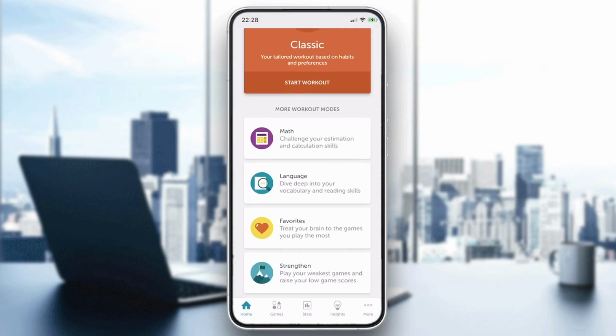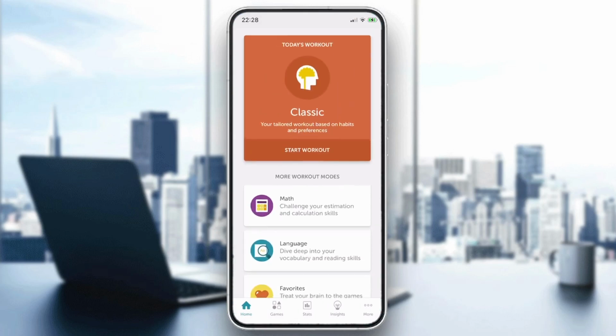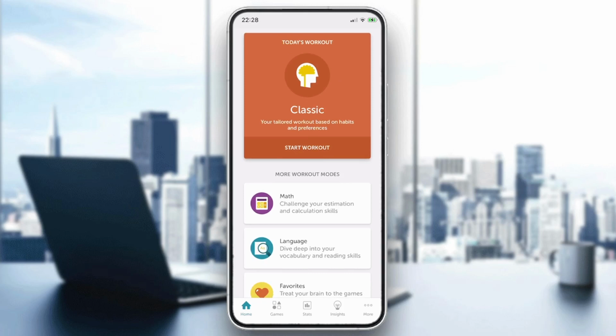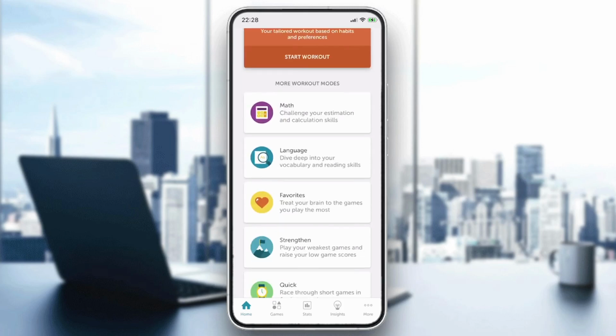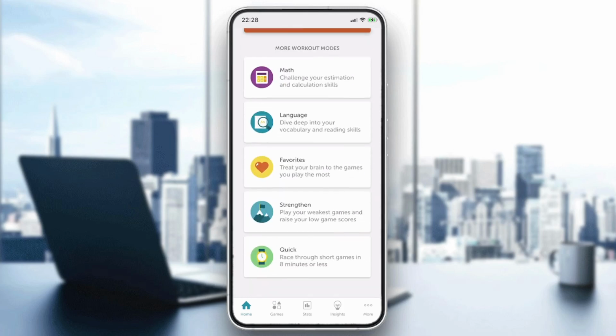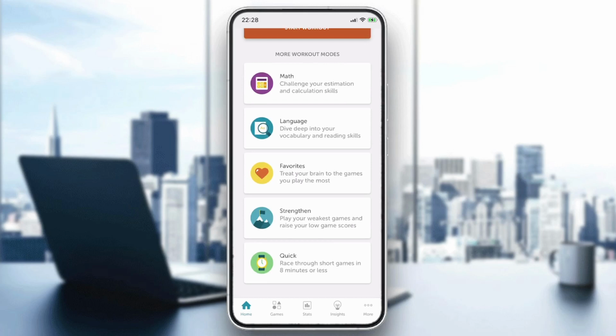Also, you can find other workout modes like you have seen. The first one was only the classic mode. Here there are math modes, language modes, etc. And it will give you some specific games that will improve your math skills.